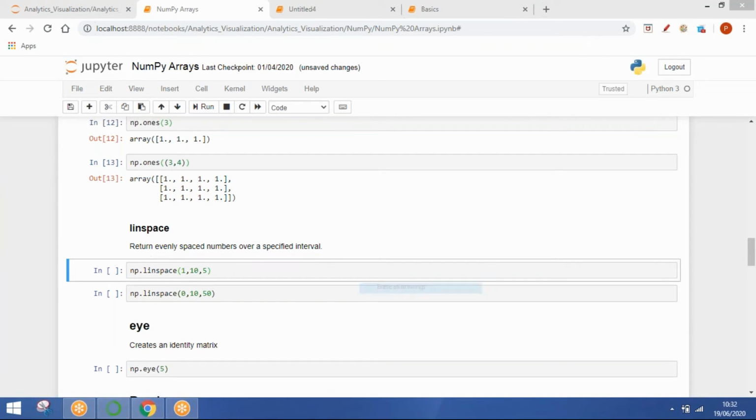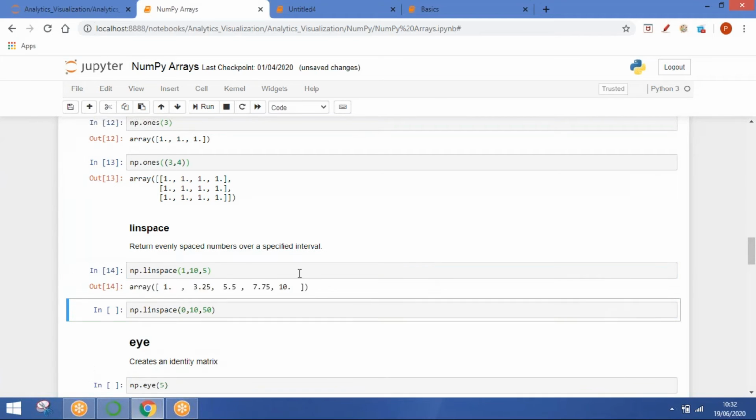So for example, I said from 1 to 10, like my start point will be 1 and my end point will be 10. How many numbers do I want to generate? I want to generate a total of 5 numbers, where my start number will be 1 and stop number will be 10. So the first number will be 1 and the last number will be 10. If you check it now, the first number is 1 and the last number is 10.